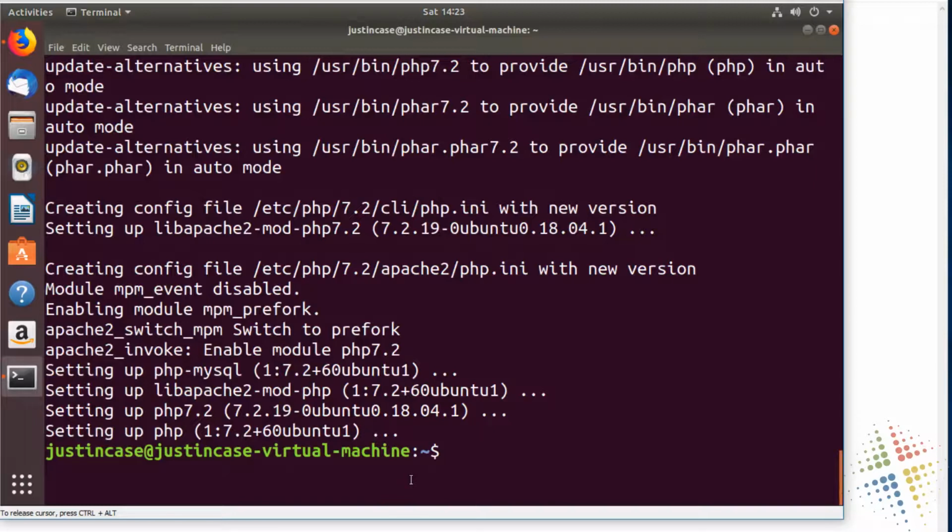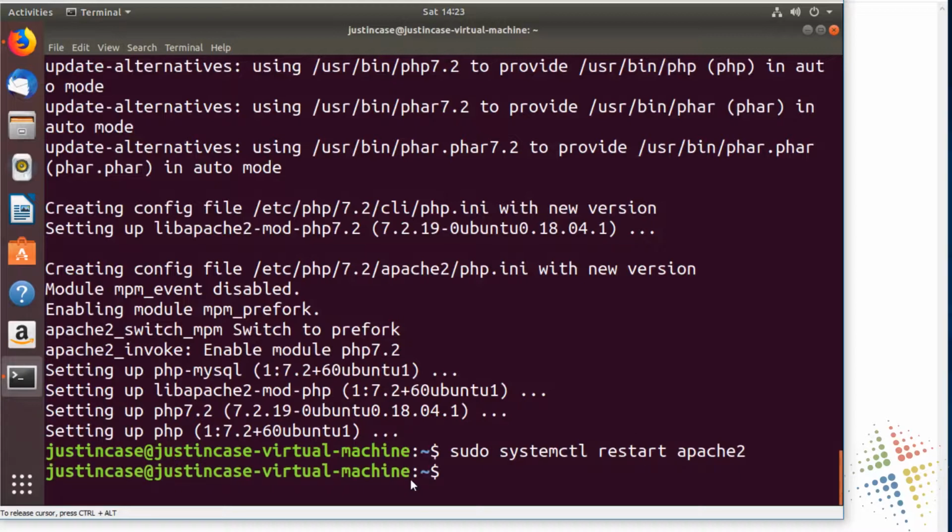At this point, because we've made a change to Apache, we need to restart Apache. Previously we started Apache, and in order to do that, we did a sudo systemctl, or system control, start apache2. However, in this case, Apache is already running, so we don't want to do a start. We want to do a restart. Restart basically is a combination of a stop and a start. So by restarting, we are literally just turning it off and turning it back on. This allows Apache to reload its configurations and realize that it has the new PHP modules.